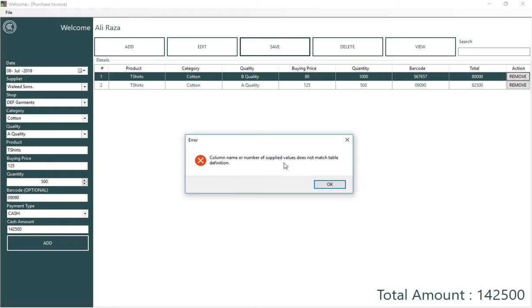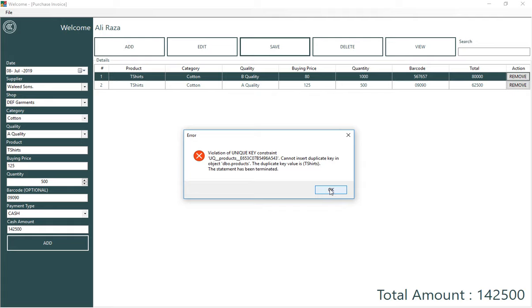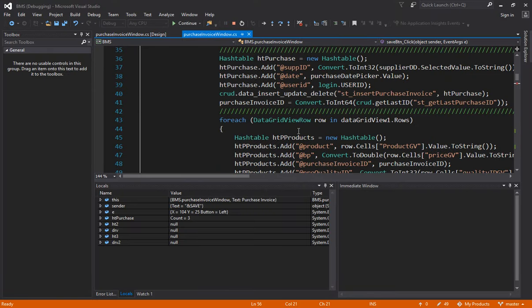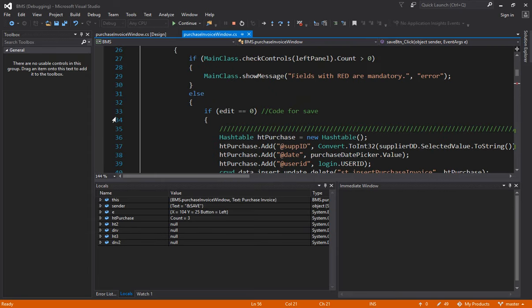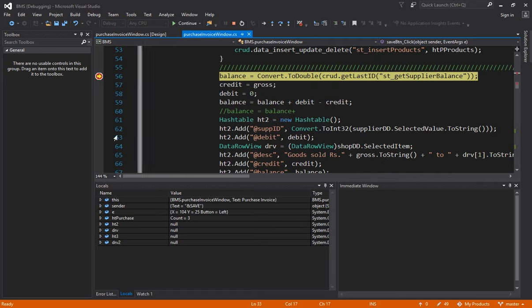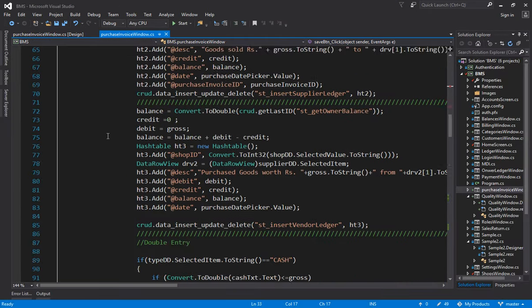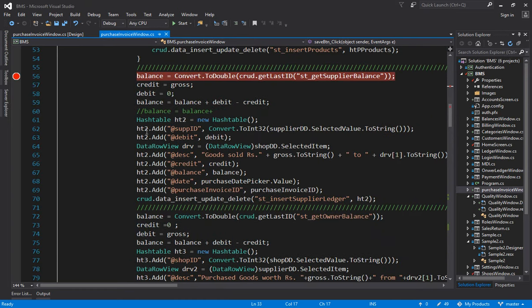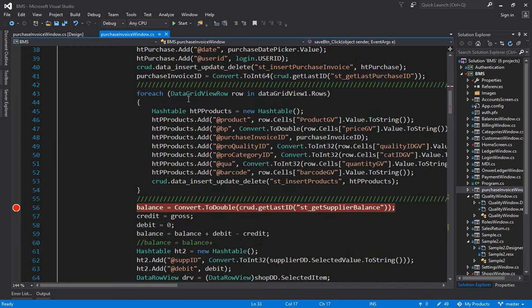The column name or the number of supplied values does not match the table definition, and there is a duplication of the key value, t-shirt. Okay, now you are coming inside, so that means there is a problem somewhere above, so we have to apply the breakpoint at this point, not at this point. Stop it. The reason I'm doing all these things in front of you is so that you can find out and trace the bug where it is residing.